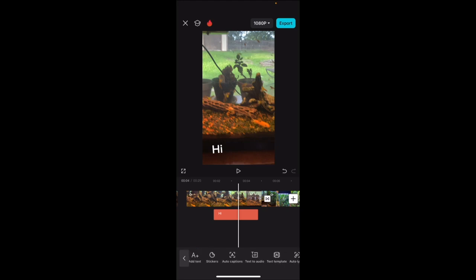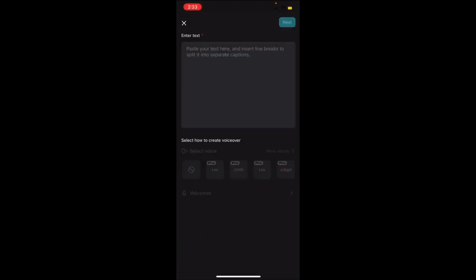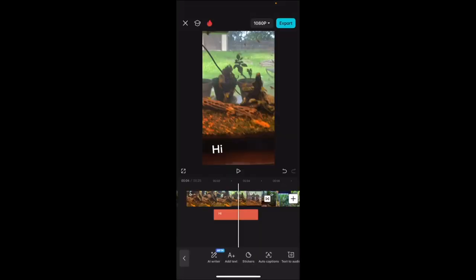Another really cool option with the text that we have are the auto captions. So if you were doing a voiceover, it would just auto caption it for you and you wouldn't have to type everything out. There's also text to audio, so if you had no voiceover whatsoever, but you didn't want to use your own voice, you could type out what you want it to say and choose a voice so that it does a voiceover for you as well. Again, a lot of these features are going to be with the Pro version, so make sure you're keeping an eye out when you are editing.